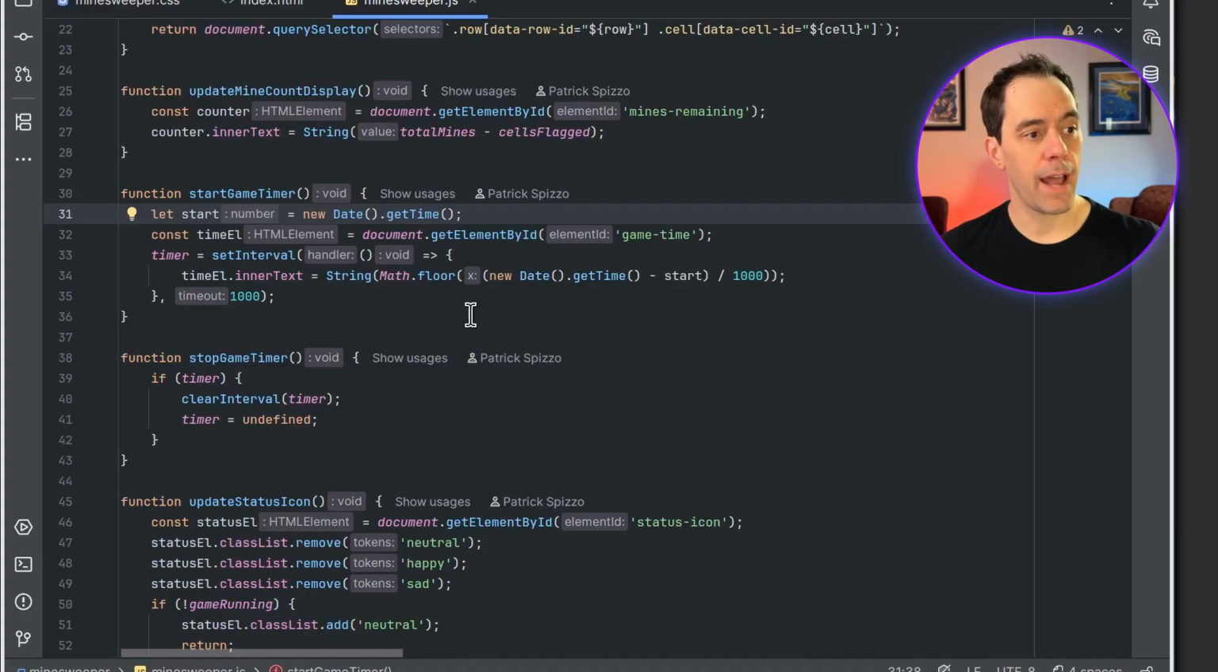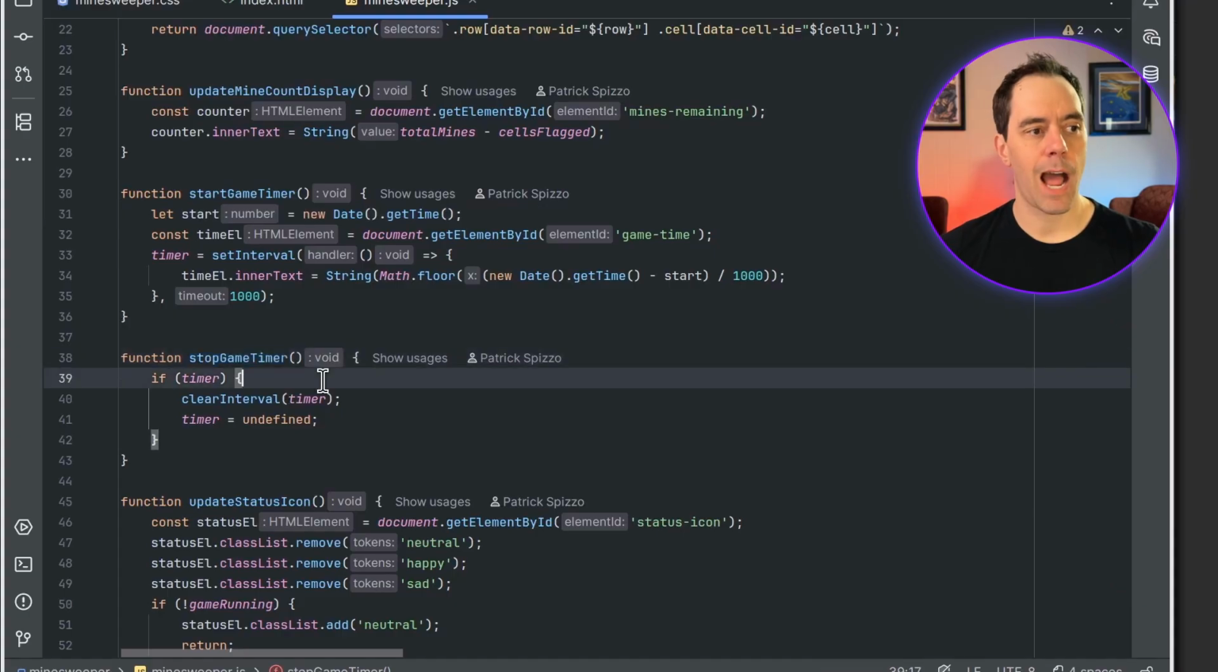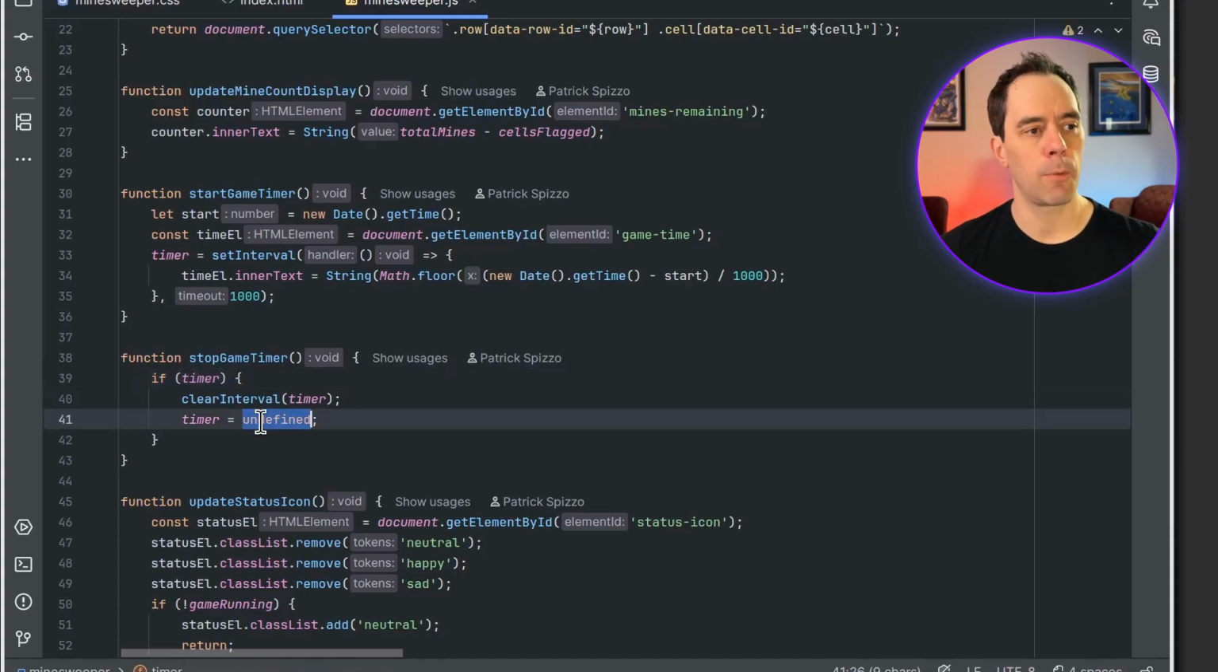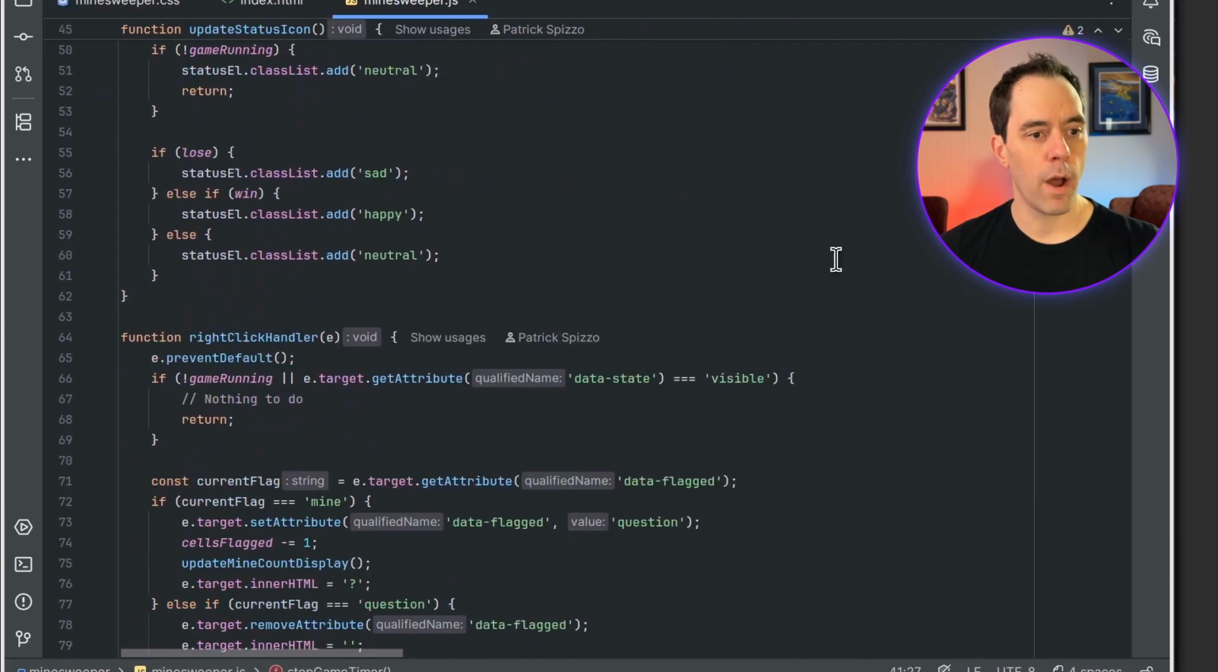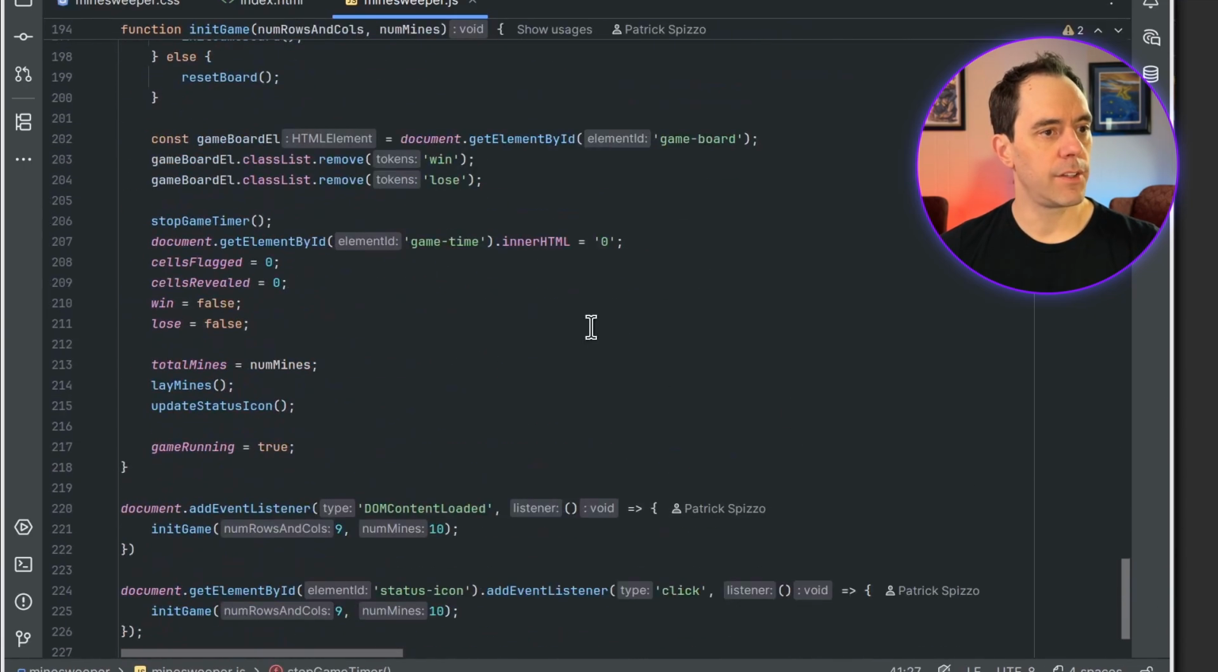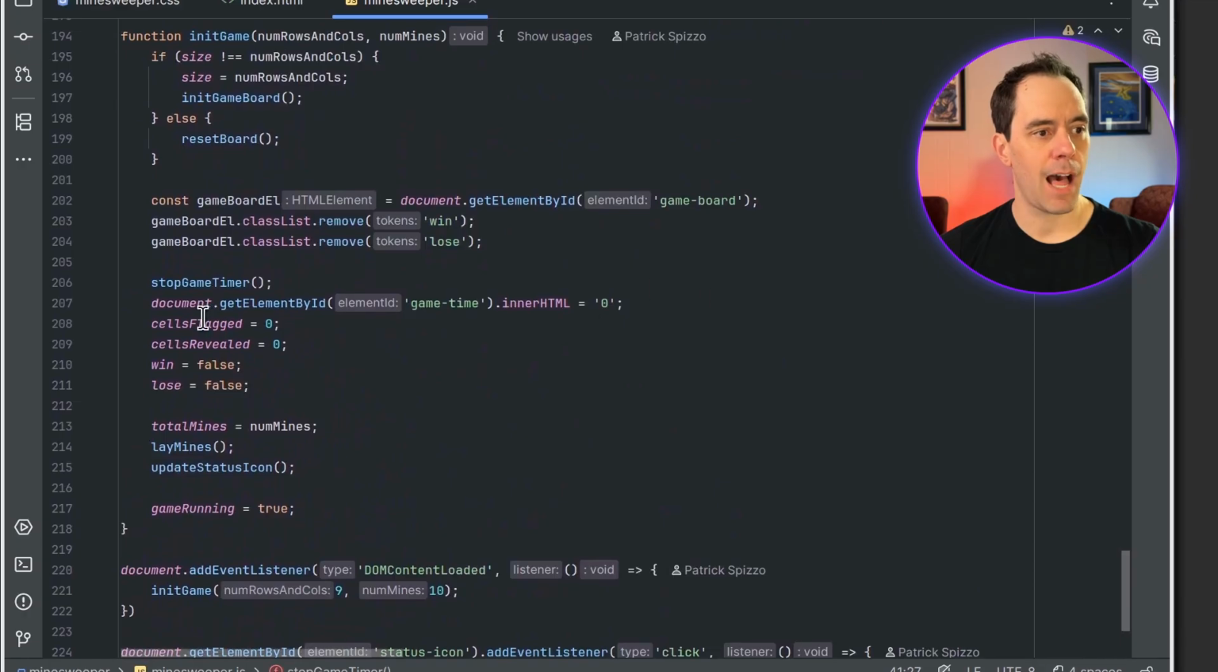And the way we're going to do that is here with the stop game timer. So it's going to check to make sure a timer is running. If it is running, we're going to use the clearInterval JavaScript function to stop the timer. And then we're going to set the timer to undefined just so we reset our variable back to the initial state. Inside of our init game, we're going to do one other thing as well, and that is we want to set the game time to 0 whenever we reset the game, because the stop timer doesn't actually clear that value. It just stops it so you see how long it took you to win or lose.